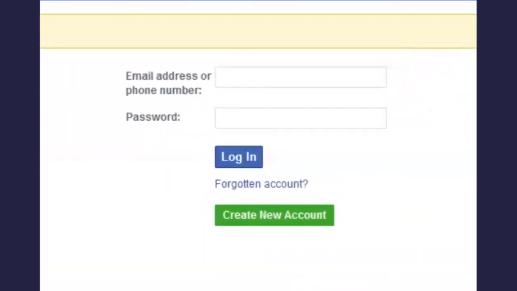You will be prompted to log in to Facebook if you have not already done so. If you do not have a Facebook account, you can click the green button to create a new Facebook account. Here, I assume you already have a Facebook account. So let's proceed to log in to your Facebook account.